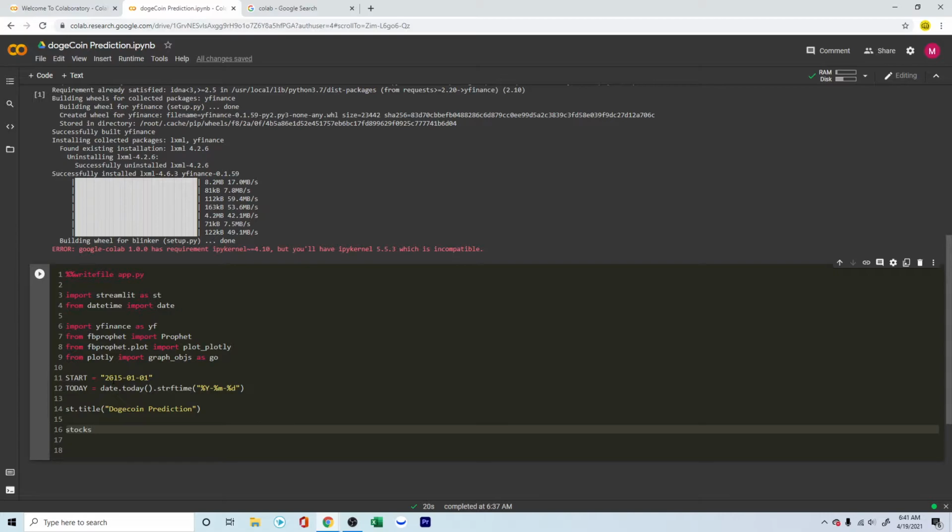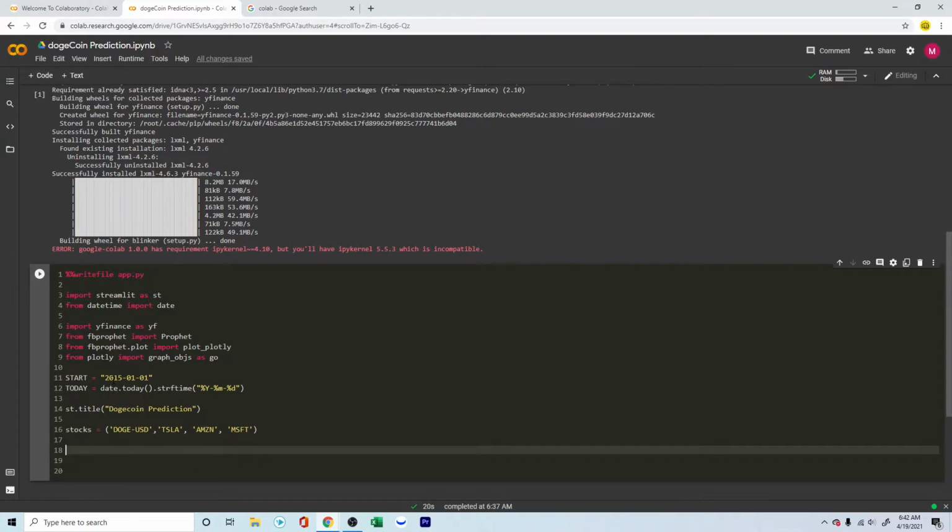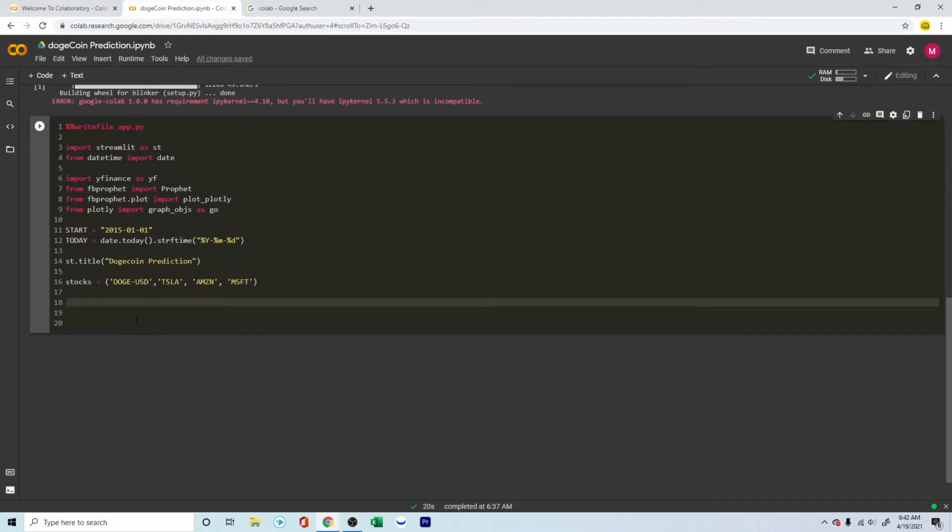So we'll say stocks. The stocks that I am interested in today are going to be Doge. The ticker symbol of Dogecoin is DOGE-USD. Perfect. The next thing, let's look into Tesla, which is TSLA. Then you have Amazon, which is AMZN. Good. Then you have MSFT, or Microsoft. Perfect. So it's able to take in all the ticker symbols that we need.